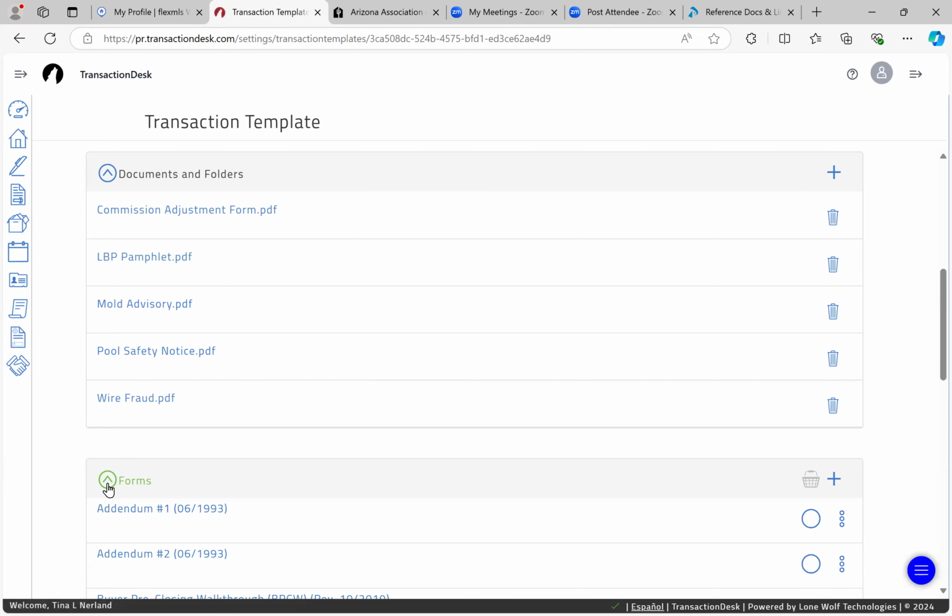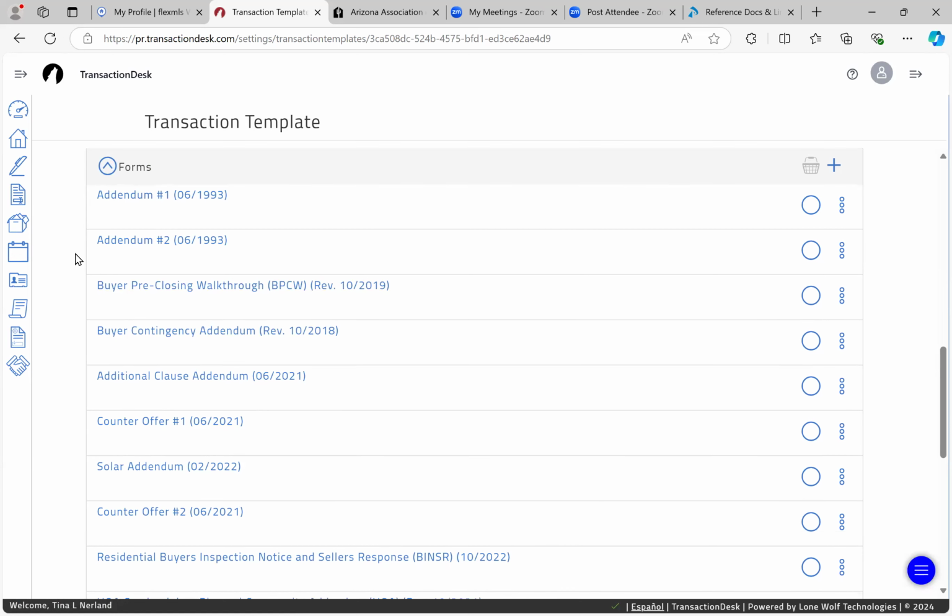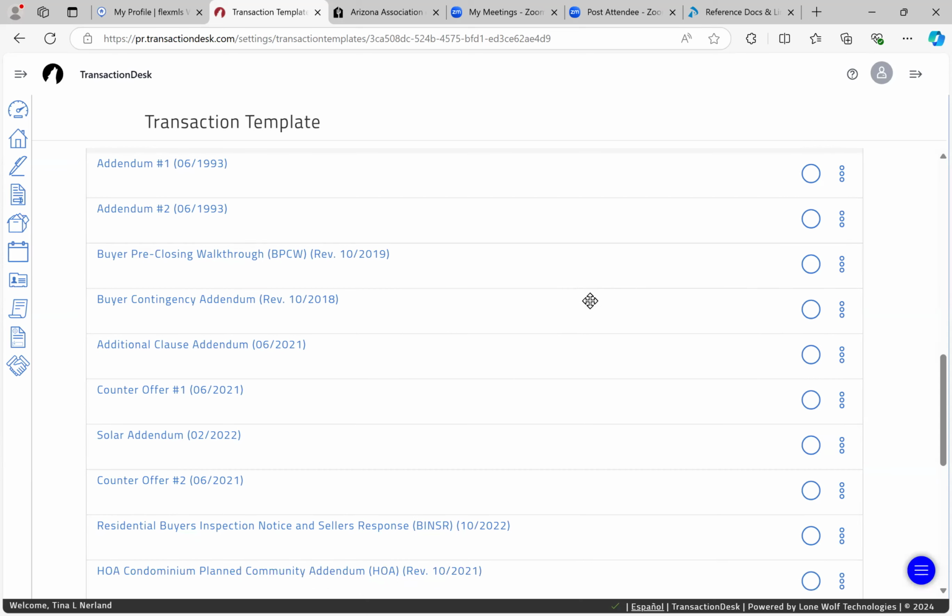And since I'm in this one, I'm just going to go here because it'll go a little bit faster for you. So these forms are the AAR forms, the Arizona Association of Realtors forms. These are the forms that we can find in TransactionDesk, and you probably won't have any in there, but go ahead and take a quick screenshot of this.